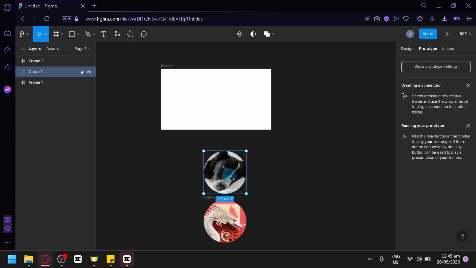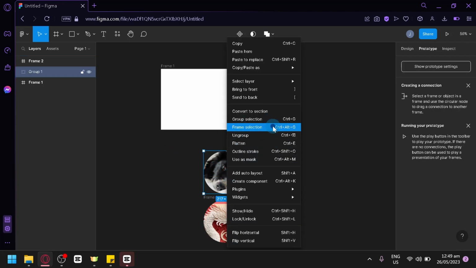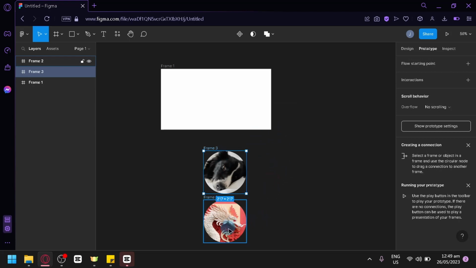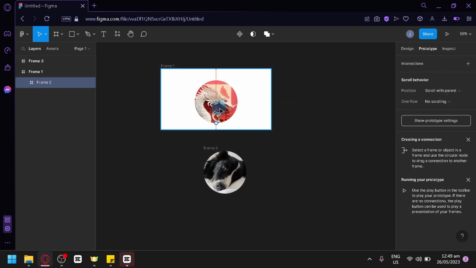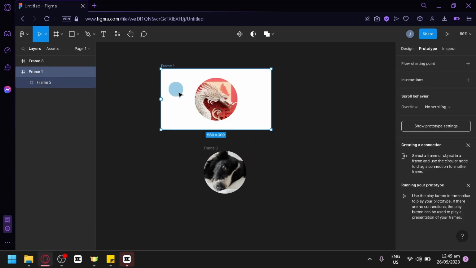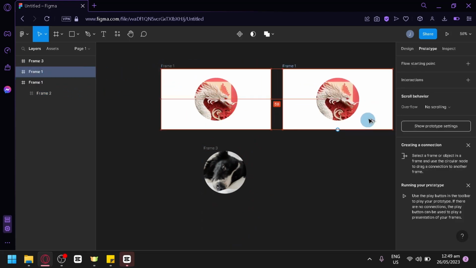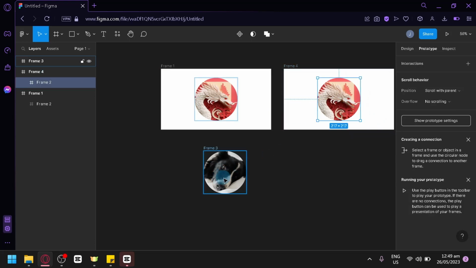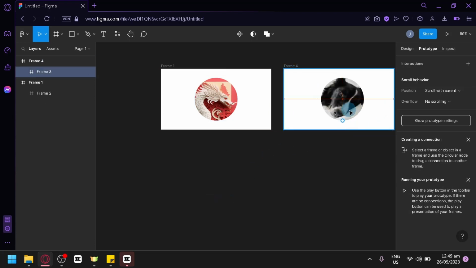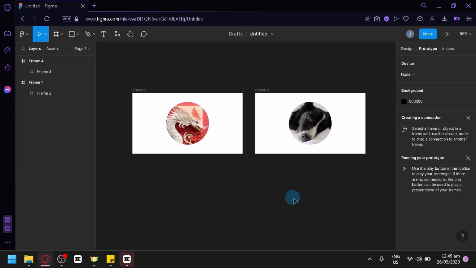Now what we're going to do with your photos is turn them into a frame by simply doing that. Then we're going to add our photo over here, put it in the middle of our first frame, and then duplicate this over here on the right side, just like this. And this time we're going to change our photo to the photo of our dog, just like that.